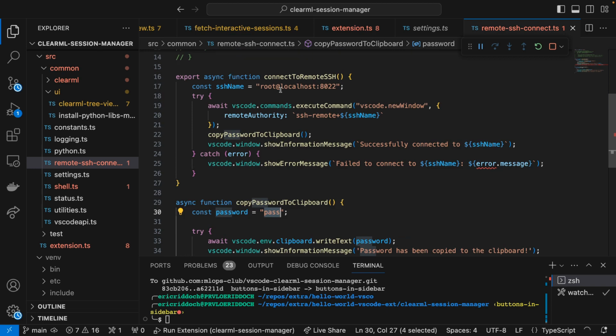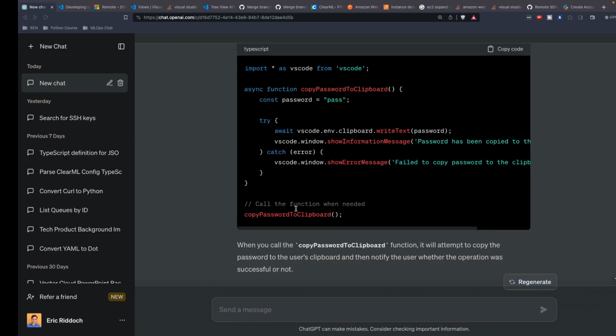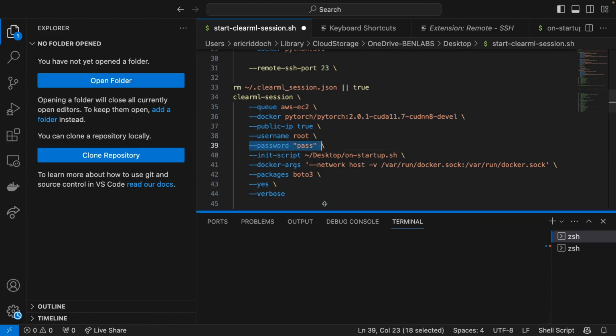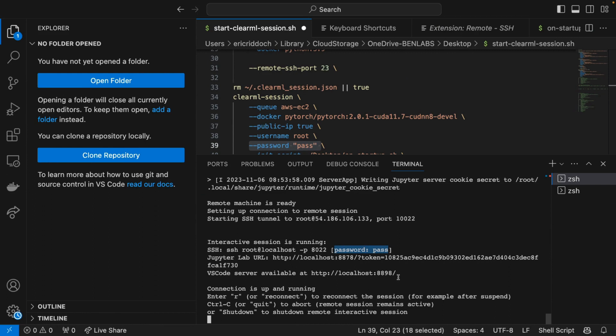But I think that sometimes ClearML changes the SSH name, like for example, they changed the port that you need to connect to, and so this is not going to work in all cases. We have to somehow discover this from the logs. And similar to this password, when I ran my ClearML session command, I forced the password to be pass, and then if you remember, that value was displayed here in the logs. So right now I'm having the extension hard code the password pass. We should also detect what the password is from these logs when we start up the tunnel. So basically we need to parse the logs and we need to grab out this line.